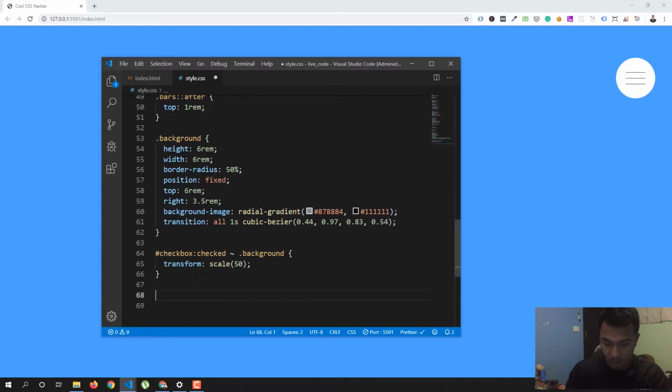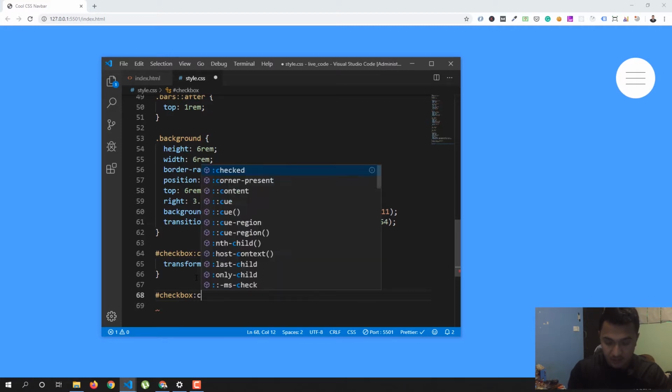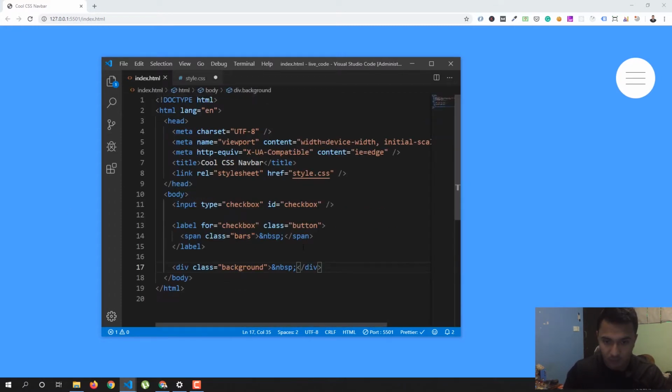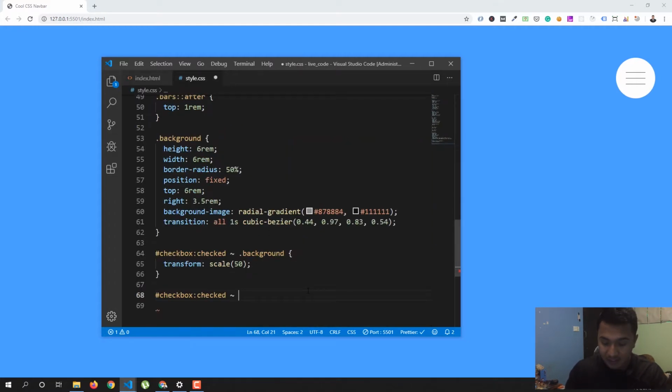So again, when the checkbox is checked, what I want is to affect these bars, right? But it's inside the button. So at first I have to target the button, and then only I can target the bars. So what I mean is, at first I had to target the buttons, then only I can target the bars.